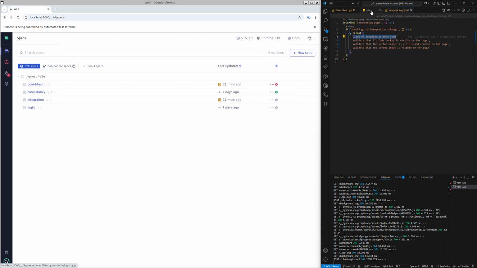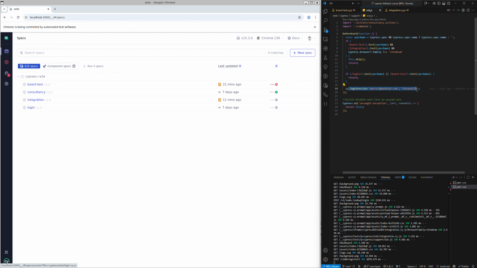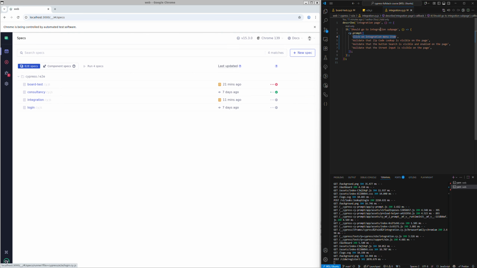It already logs in through the end-to-end file that I have here. The logic is here, in which you log in directly, login session, use these credentials, which is okay that I'm showing you guys since this is a personal project. And it will click on the integration menu item, validate that the zip code lookup is visible on the page. It will then validate that the search button is visible and enabled on the page. This is a great thing because you can do two validations in the same phrase.